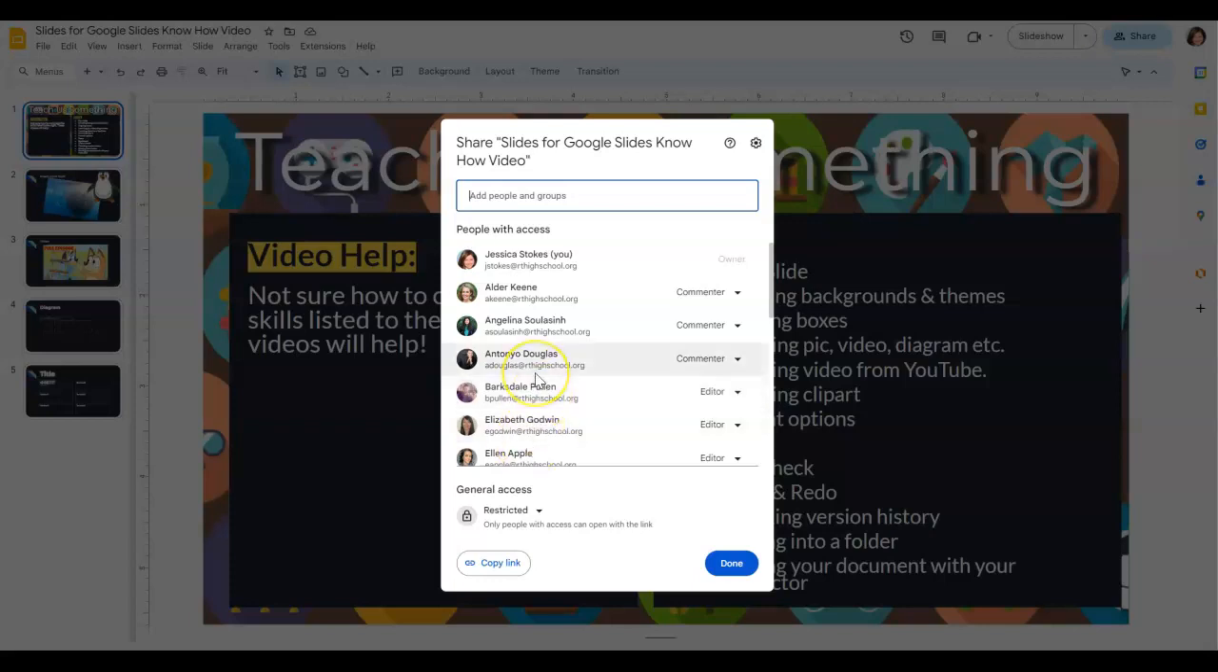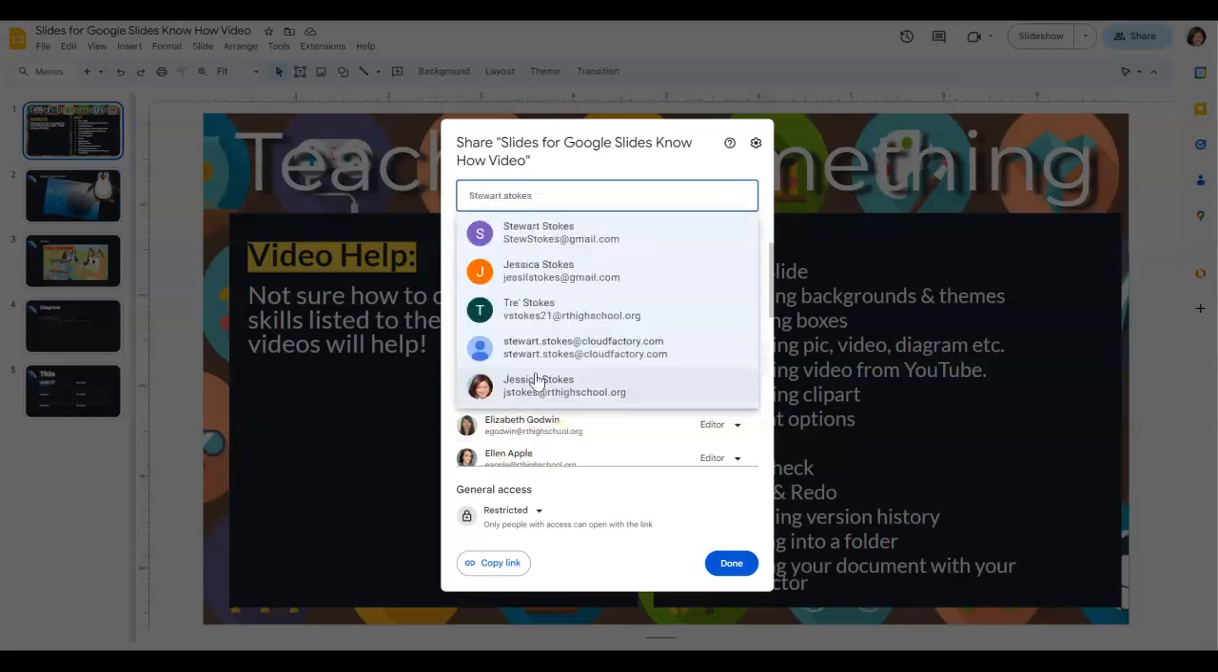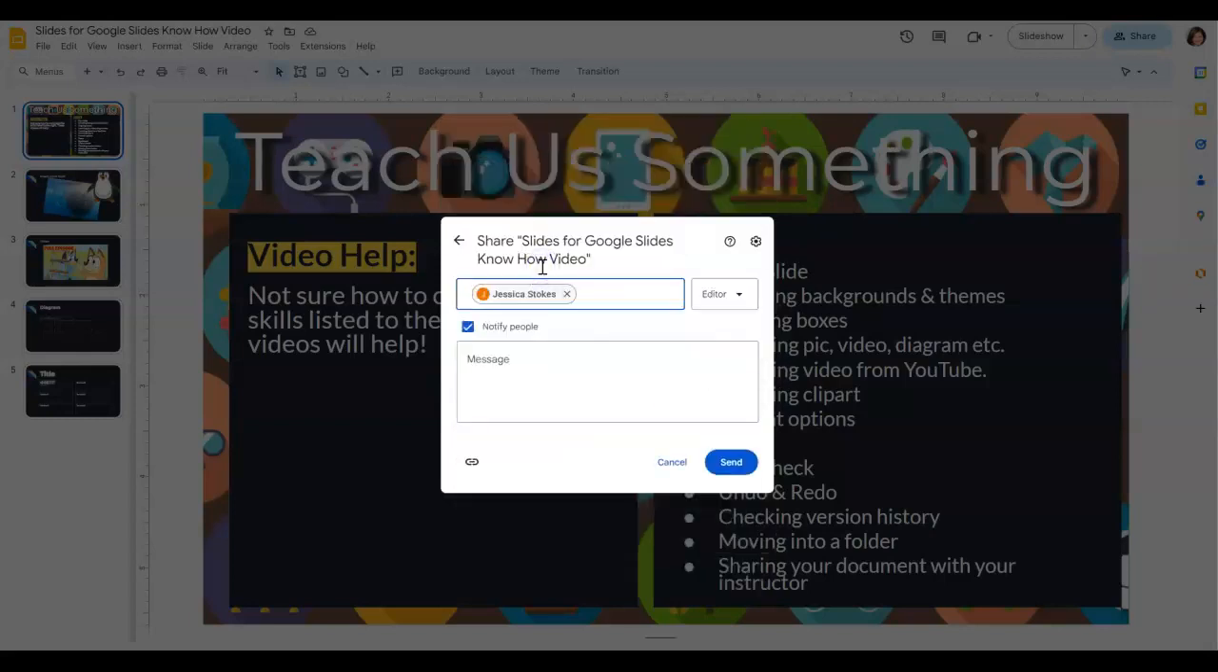And so what I would do is I would type in Stokes at the top here, and I would choose Jessica Stokes. And when I click that, I can either make her a viewer, which means that she can only look at it, commenter, which means she can give comment feedback on it, or editor. Generally, you should allow your teachers to be editors because it gives us the most freedom to give you really easy feedback. We're not going to change anything without your permission. We're just going to help you out. And so we can put editor here.